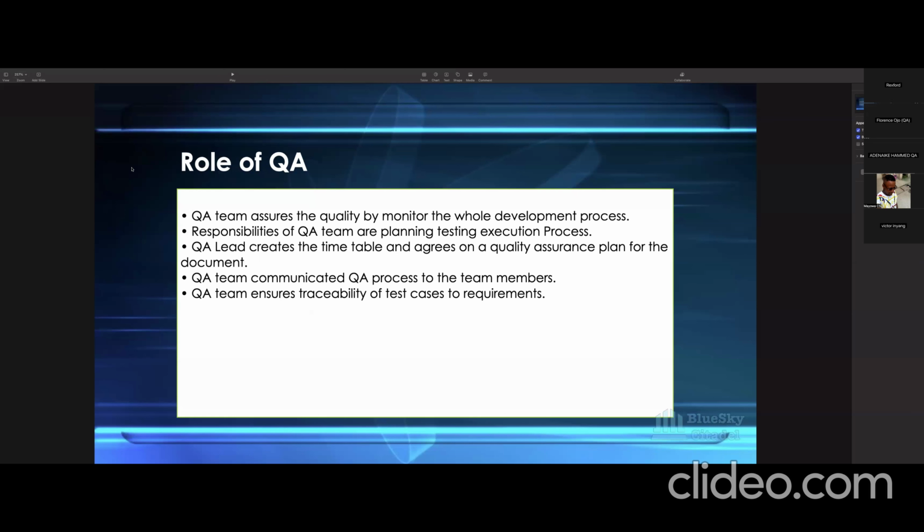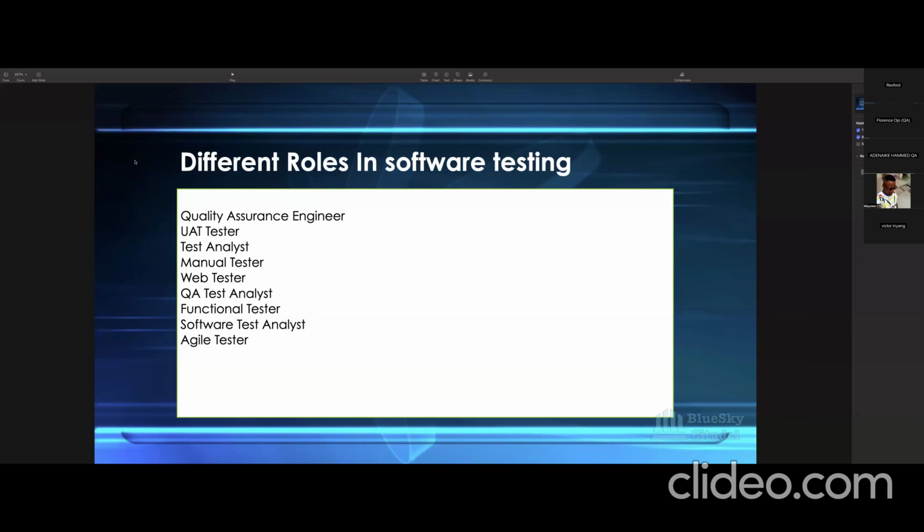A QA team ensures traceability of test cases to requirements. Just like I mentioned, you are tracing your test cases to the requirements. You need to write test cases, and you write your test cases based on your requirements. So the QA team will ensure the traceability of the test cases to the requirements.